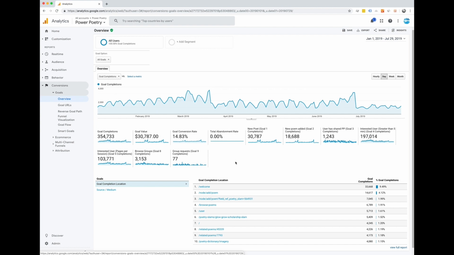So this might be something that you can read more about in one of our other articles, exactly how to set these up. But once you have, you can see them here and you can see all the actions that users are taking that you want to specifically track. So for example, with Power Poetry, anytime someone signs up as a new poet, we want to make sure that's being tracked as a goal. And I'll tell you why that's important.